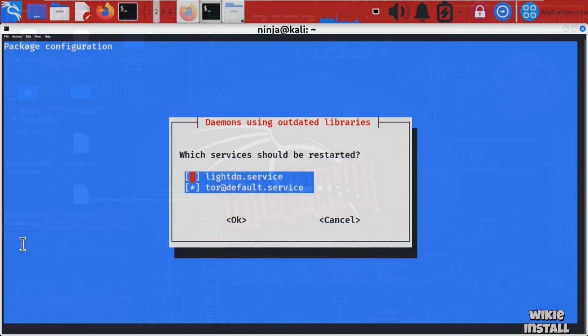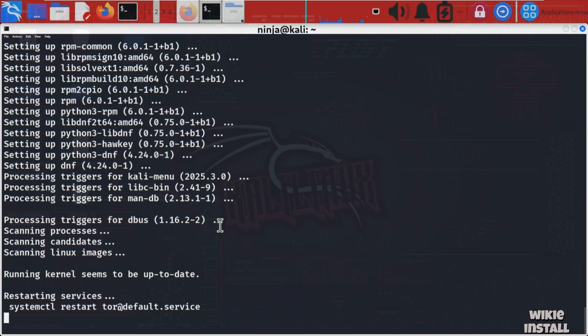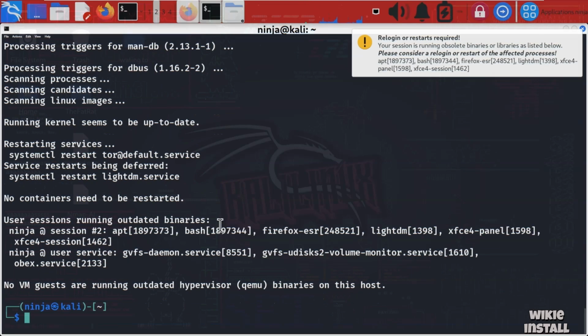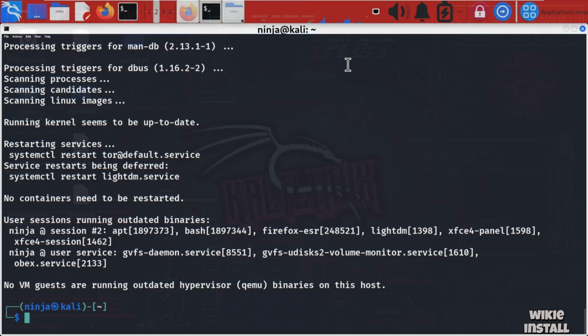For package configuration, which services should be restarted? On my side, I will choose the default services because I installed the Tor network on my operating system. Also, restarting your PC is required, but we will make a small test before restarting to see if the libraries and the installation process have succeeded.